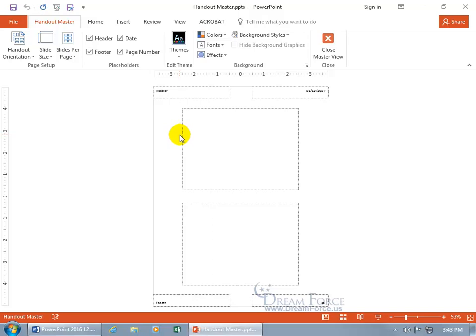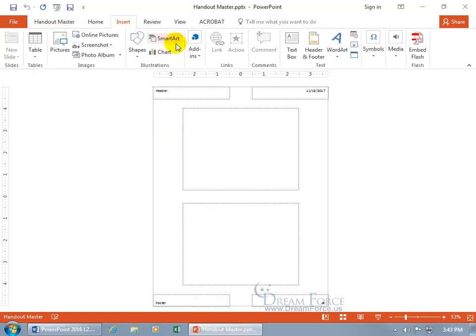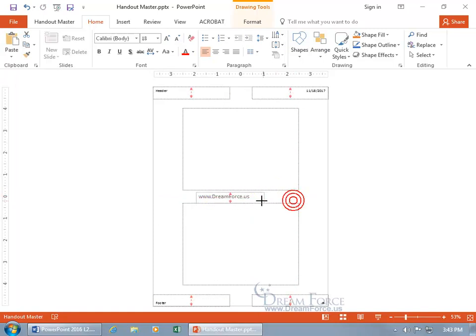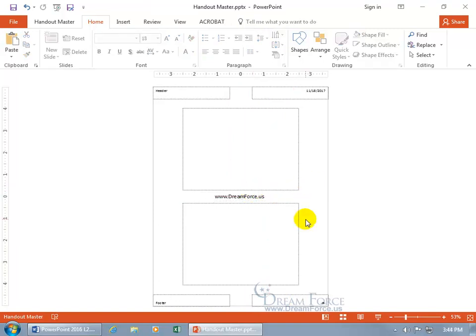For example, if I come up here, click on the Insert tab, go to the text group and click on Text Box, and let's say for right now, I would like to focus on 2 slides per page. So I want to go ahead and click and drag a text box where I can add my company's website here. So let's just try to center it as best we can, shrink it up, and then click and drag and use the guides until it's centered. There we go. Okay, so that looks good when I have 2 slides per handout.